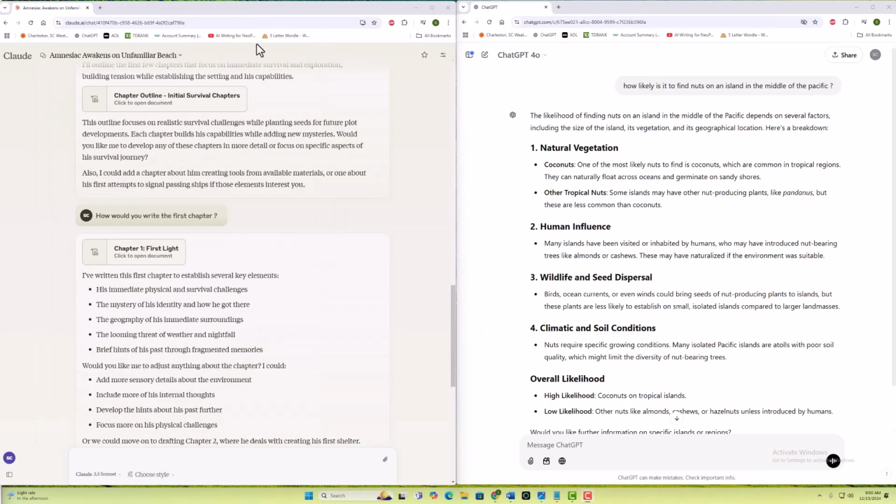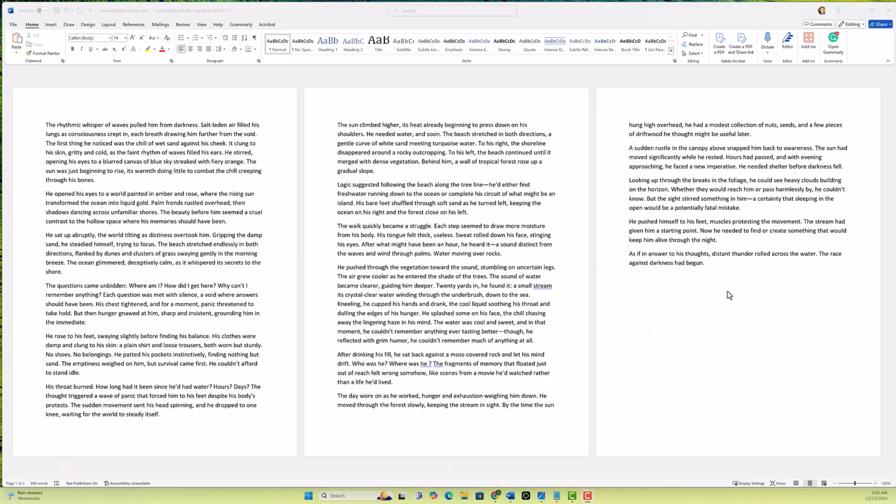So let's start expanding on chapter 1. One of the limitations of both Claude and ChatGPT is that I cannot upload my document. I need to highlight the chapter, and I need to do something called a cut and paste of the chapter into Claude. We'll do that, and let's see how Claude analyzes the chapter.